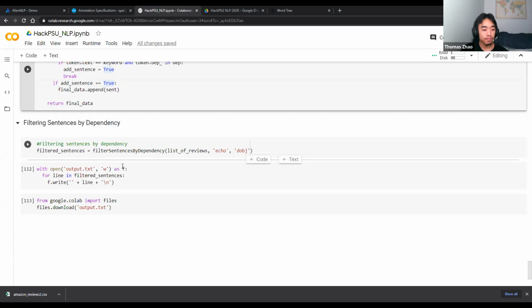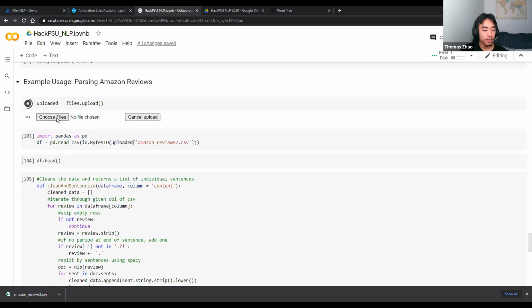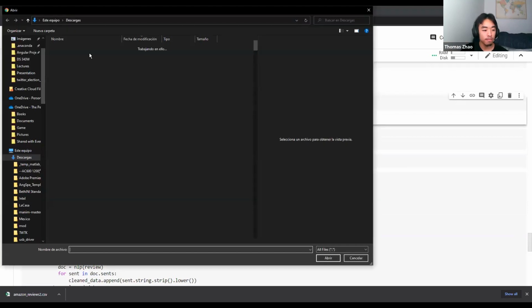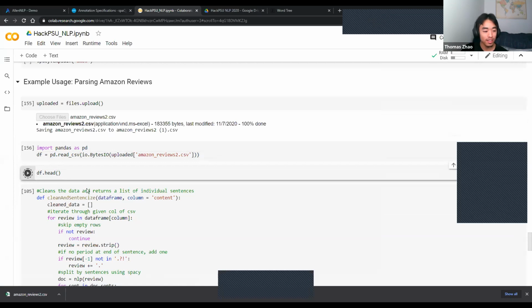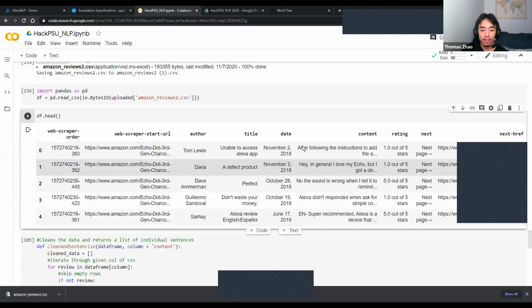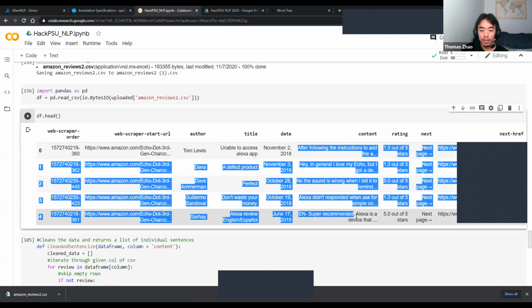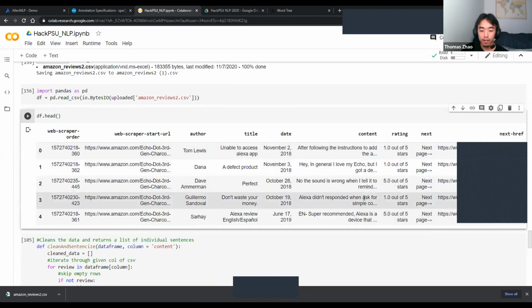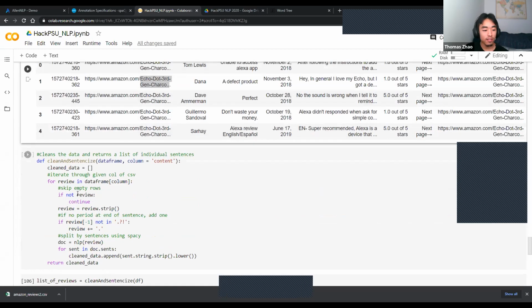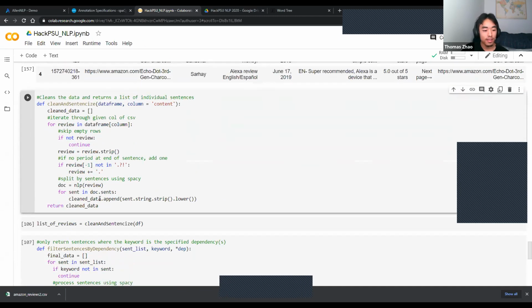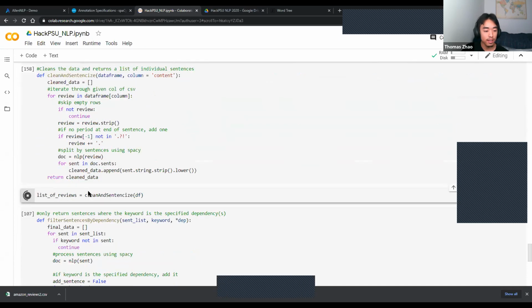Right, so Amazon. Choose files, Amazon reviews. And this time we're using a CSV, so for anyone that sees pandas, we'll be using pandas for this example. This is what the data looks like. You can see from the content here, this is about Alexa, or I think Echo. The Echo Dot, yeah. So these are Amazon reviews about the Echo Dot. We're going to define similar functions to clean the data, split them into sentences.